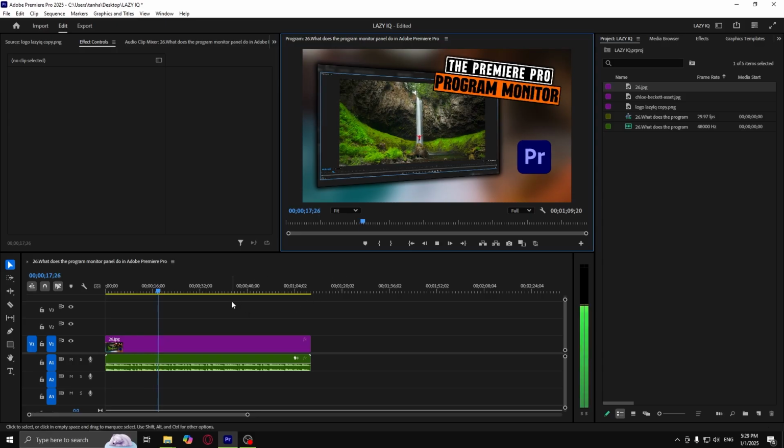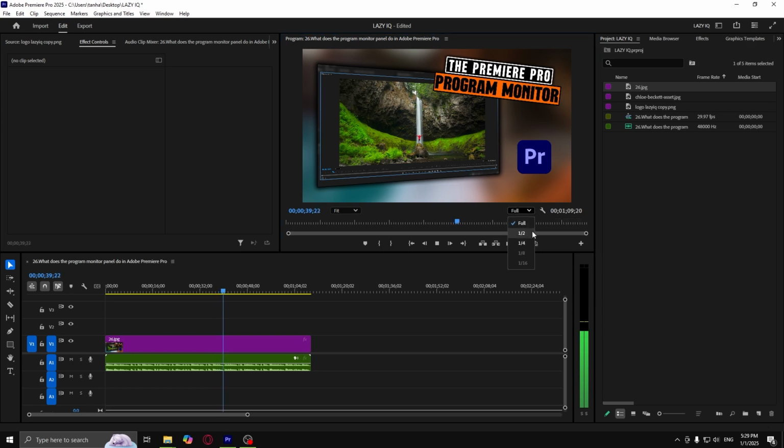2. View edits. You can see the results of your editing decisions, such as cuts, transitions, and effects. This helps you ensure that your sequence flows smoothly and looks just the way you want it. 3. Monitor resolution. You can adjust the resolution of the playback to suit your system's performance. This is useful if you're working with high-resolution footage on a lower-powered machine.